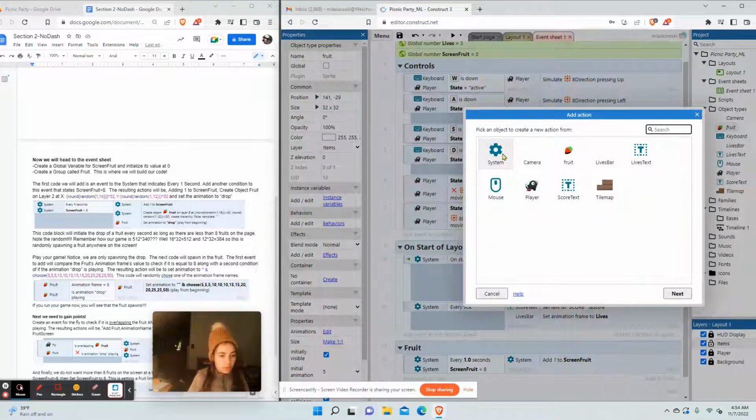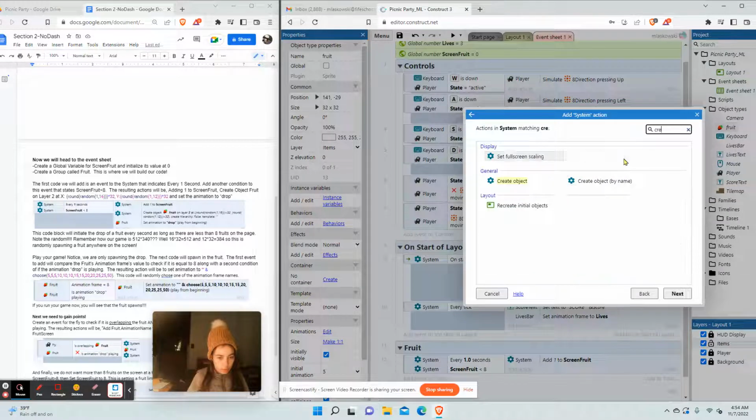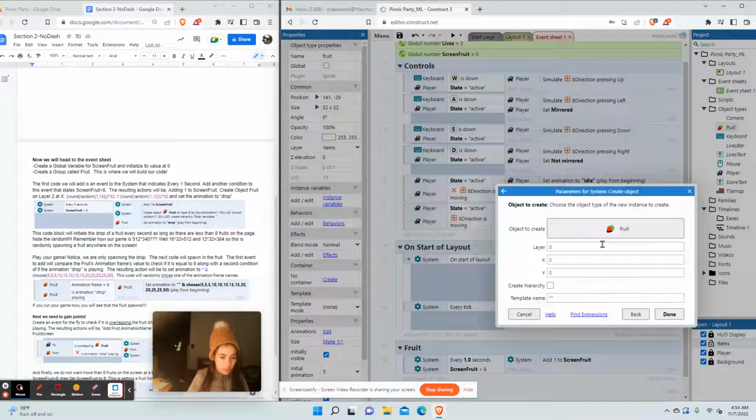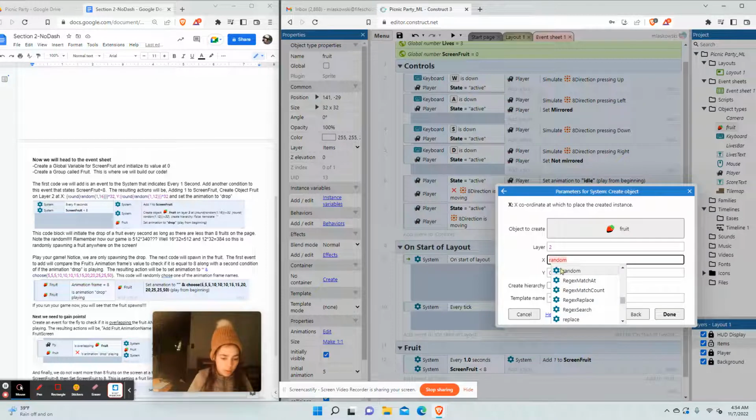And then we also want to create an object of fruit, and we want to put it on our fruit layer. So background is 0, player is 1, items in this case is 2. And we want to actually put it at random positions all over. So I'm going to do random.